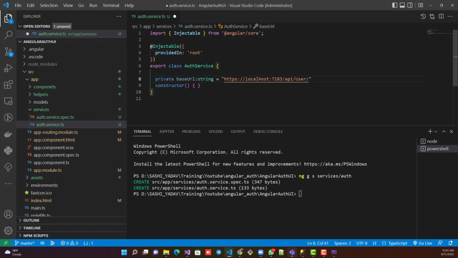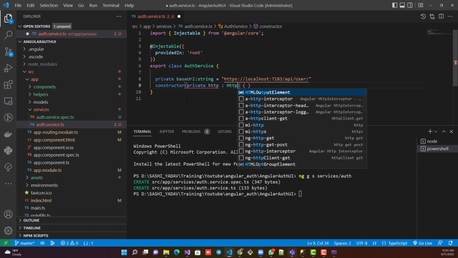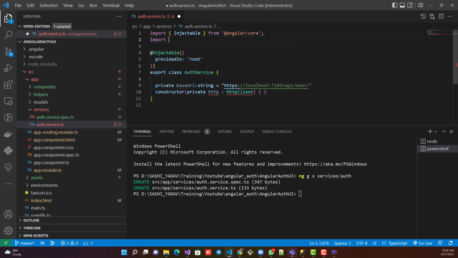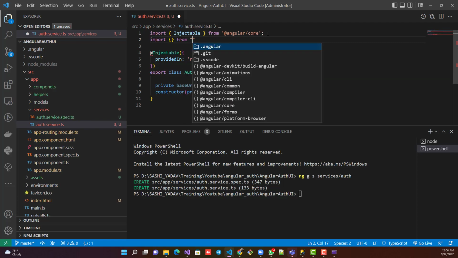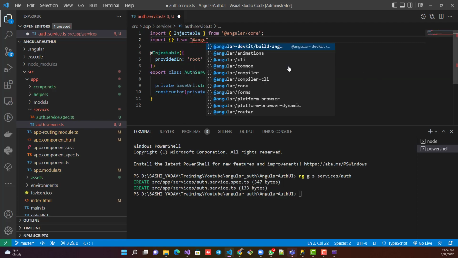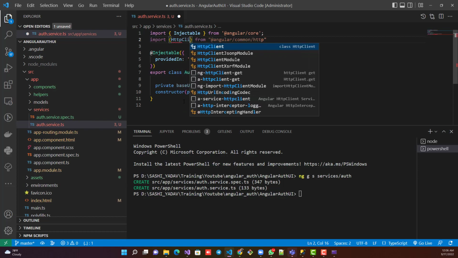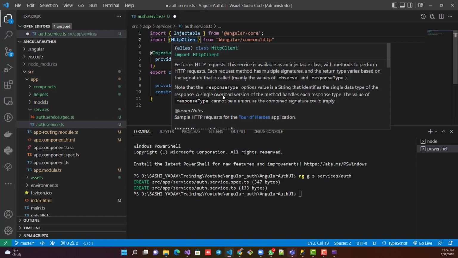Now we need to do the API call, the HTTP calls. For that, the first thing is we need to inject the HttpClient. So let's do that: private http: HttpClient. It doesn't take it automatically, so we need to import it manually. We'll say import from @angular/common/http. We need to import HttpClient. So let's put it here, HttpClient. Once this is imported, the errors are gone.